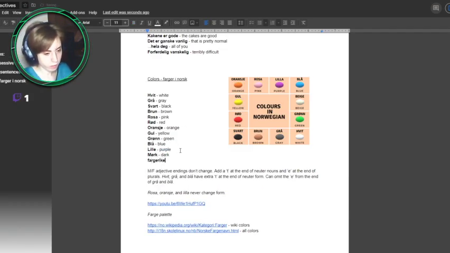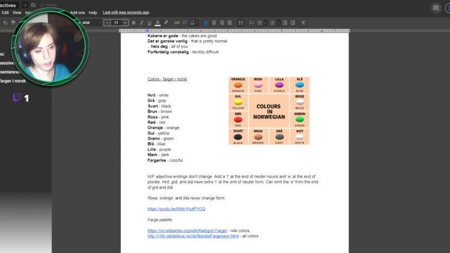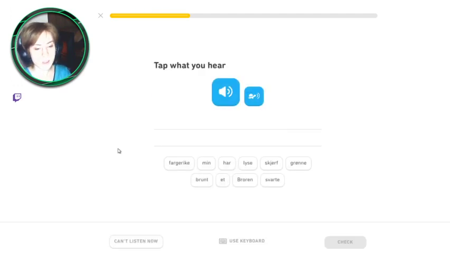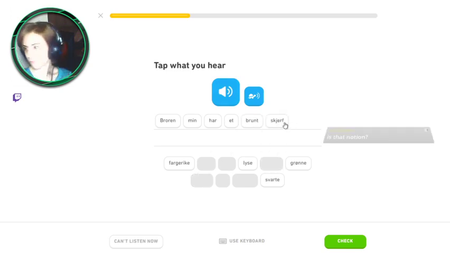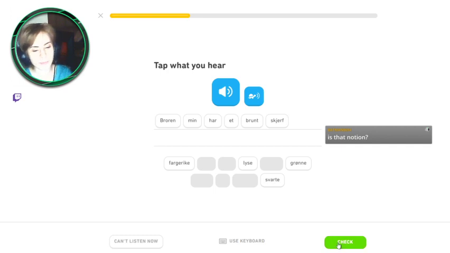Fargerike. Colorful. There we go. Broren min har et brunt skjerf. My brother has a brown scarf. Okay. Brunt skjerf. I can't say the word scarf is neuter, and we added a T at the end.